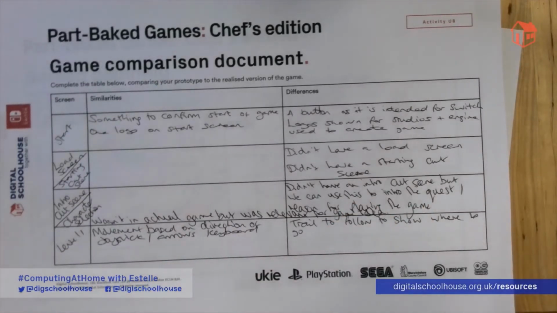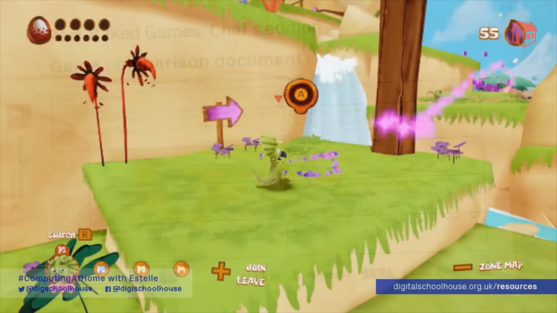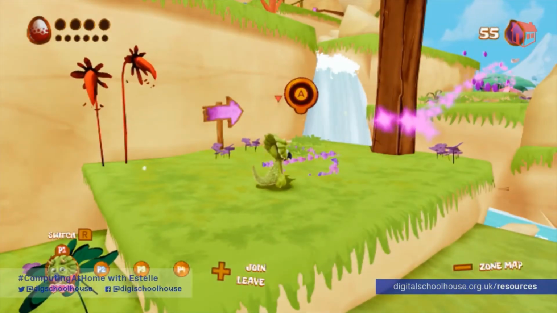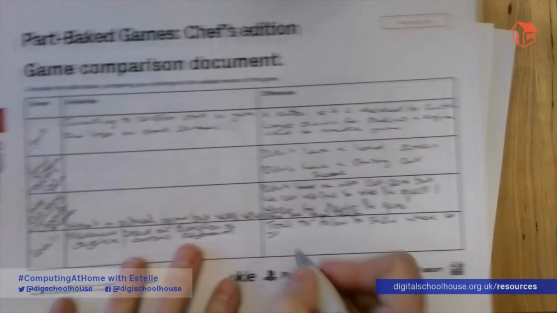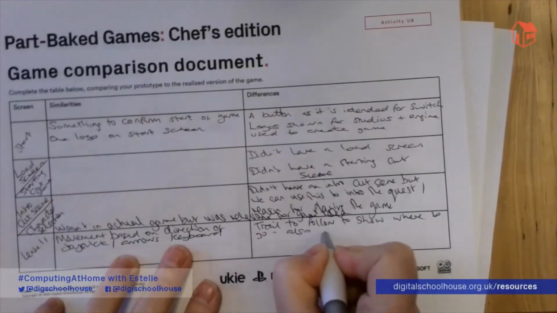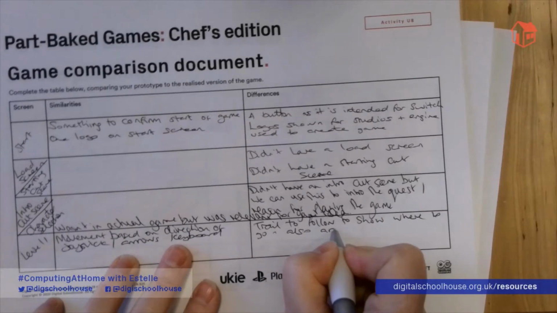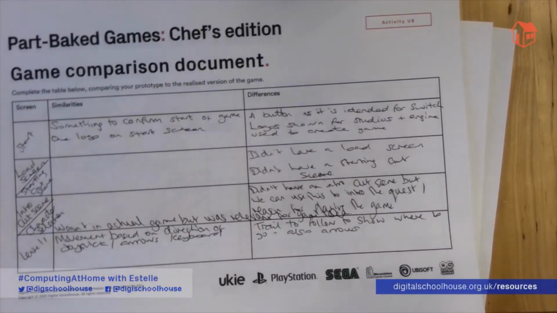What else have I got? The other thing is that it also has those arrows showing you where to go as well. So let's pop that in too. So also arrows to show direction.